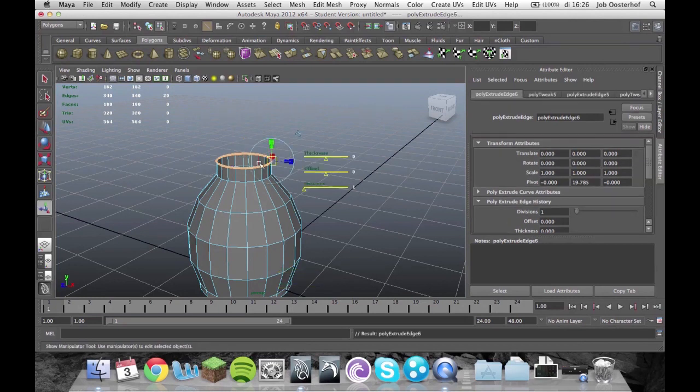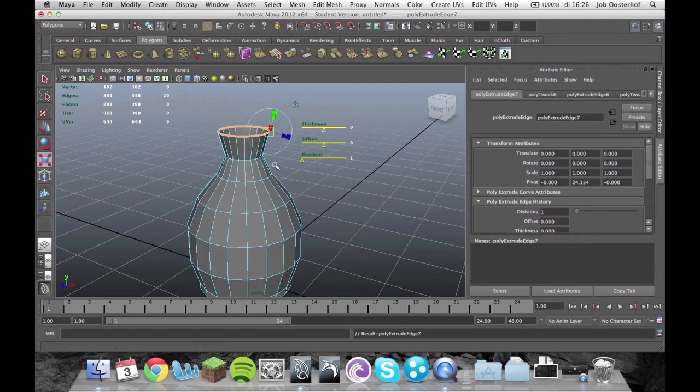Oops. And extrude. For the last time now, I swear. So. Oh no, wait. I want to add some thickness, of course. So we're going to extrude again. And we're going to make it a little smaller.